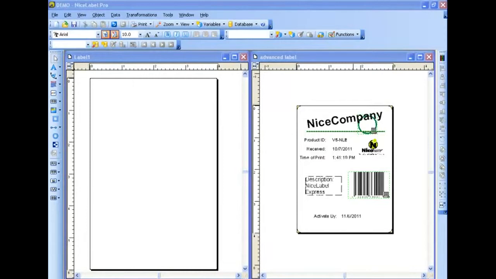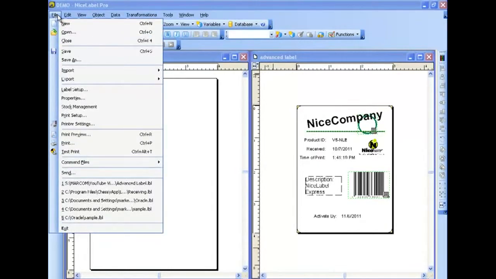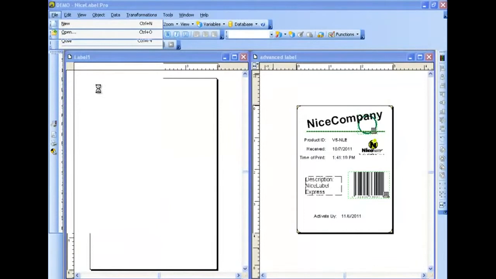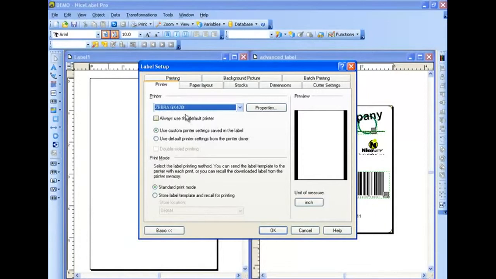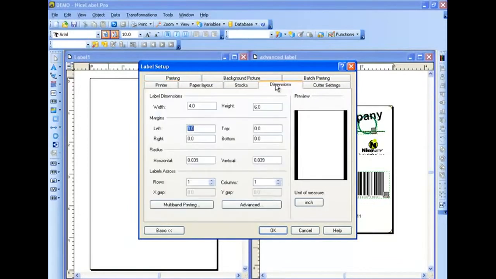When you first get into NiceLabel Pro and you open your label, it's important that you check the label settings. You can go to File, Label Setup to make sure that you have the correct dimensions as well as the printer selected. I'm going to be connecting to a Zebra, which can be found here. You also can take a look at the paper stock, the batch printing, cutter settings, and put a background picture into the label setup. The other thing that's important to me is the dimensions. I have a 4x6 label, so I want to make sure that I have the correct dimensions. And if you wanted to add a margin or a radius or change the labels across, you're able to do so in the label setup.